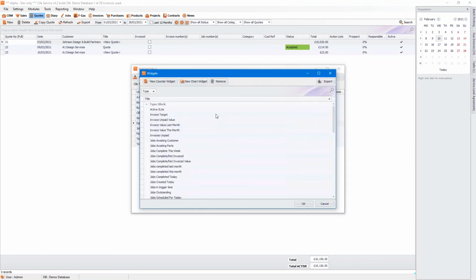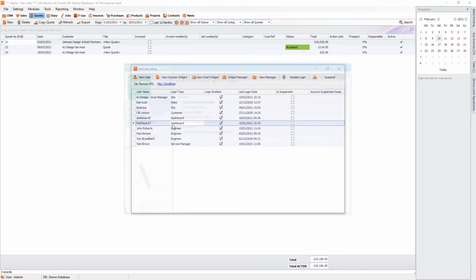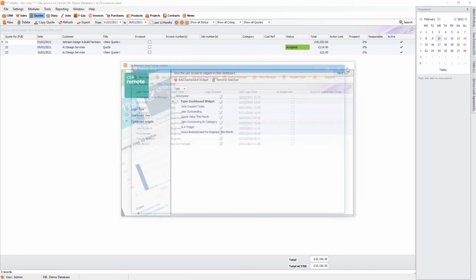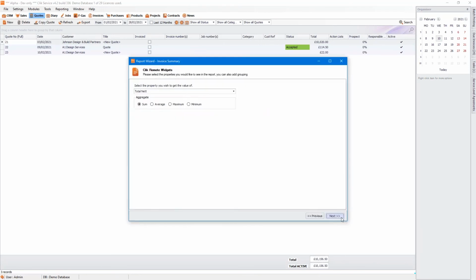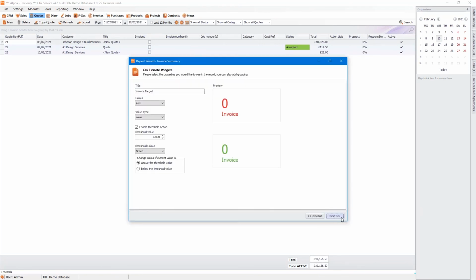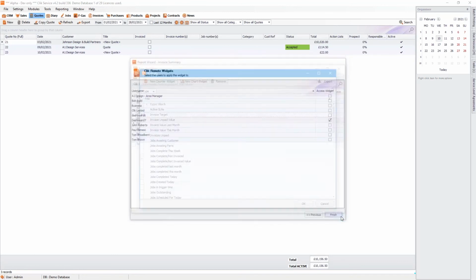What was the other one we were going to do? I think it was going to be invoice target. That was it. So invoice target. Oh, go in there. Oh, sorry. Widget manager. Invoice target. Sum total net above this threshold. Invoice target, invoice green. Maybe we haven't got any invoices for them, or I didn't put it in the right one. Dashboard 7. There we go. I didn't select it. So click finish.